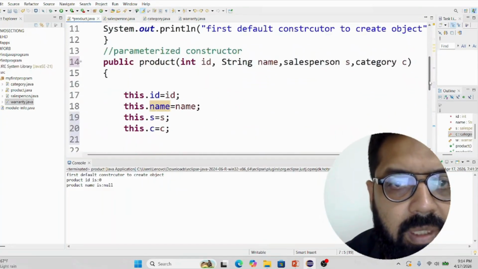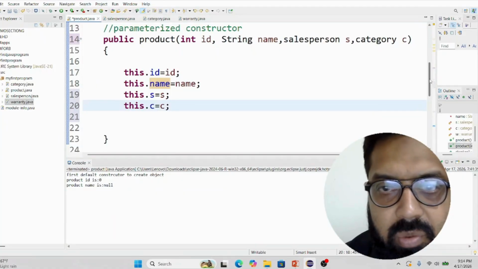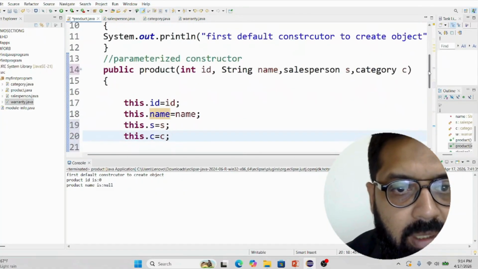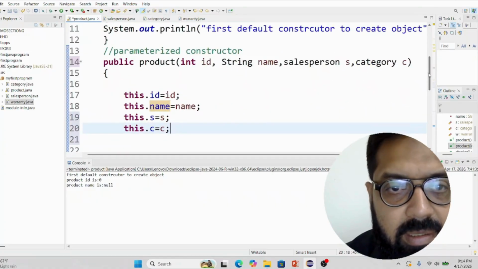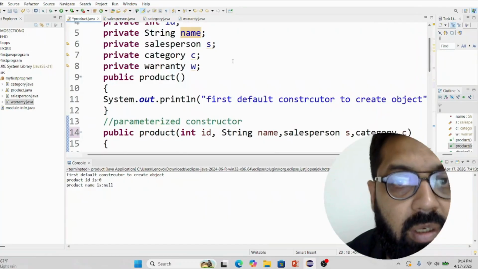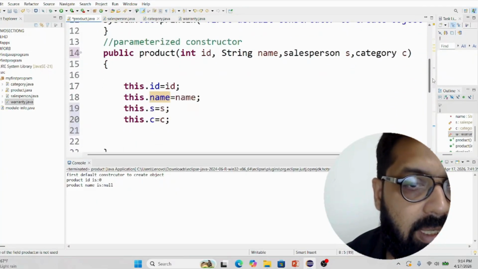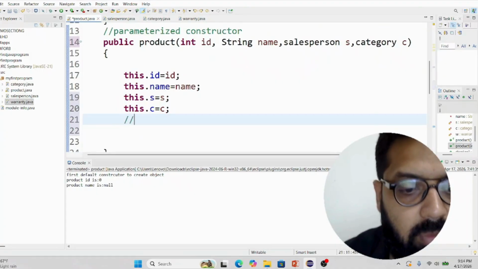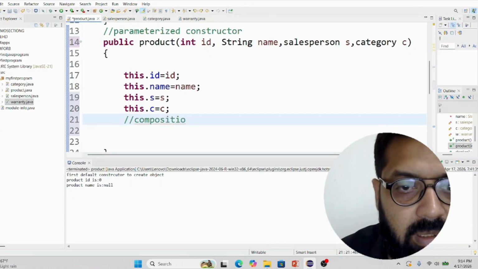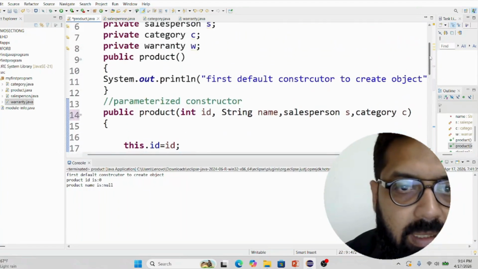What I'm going to do additionally in the constructor is, as I assign values to my salesperson object and the same for the category class object, now I want to perform something for the warranty class. For warranty I want to perform the composition because it is a strong type of relationship, and for composition I need to create an object inside the product class.